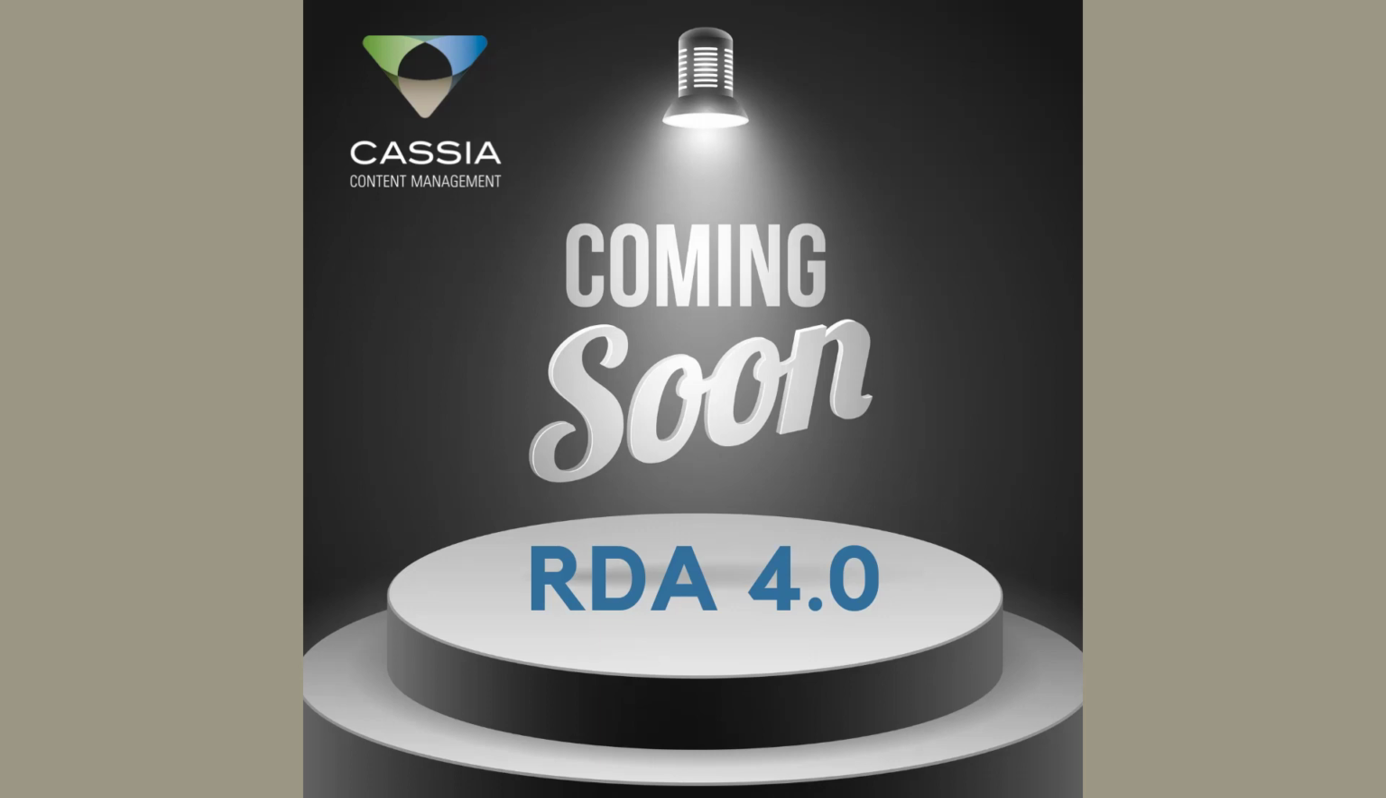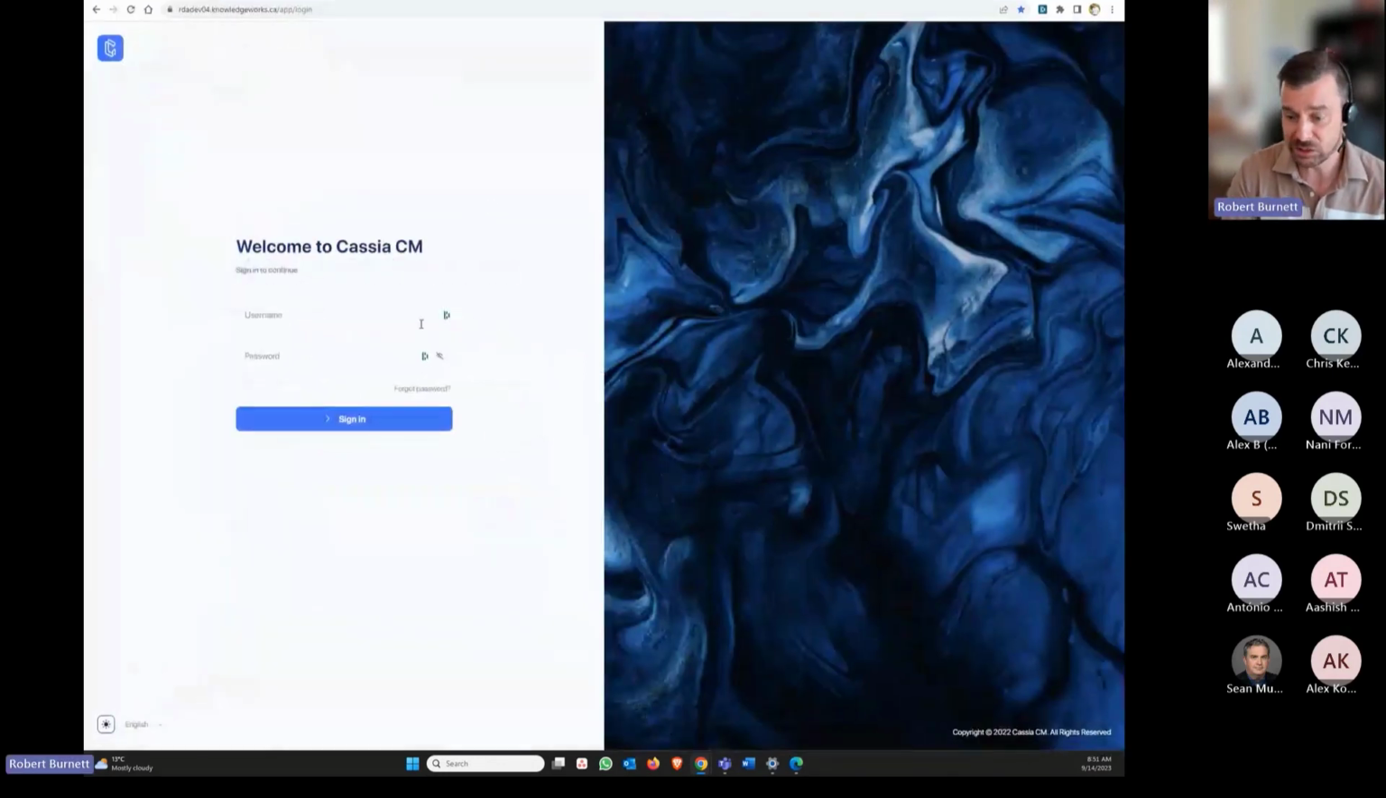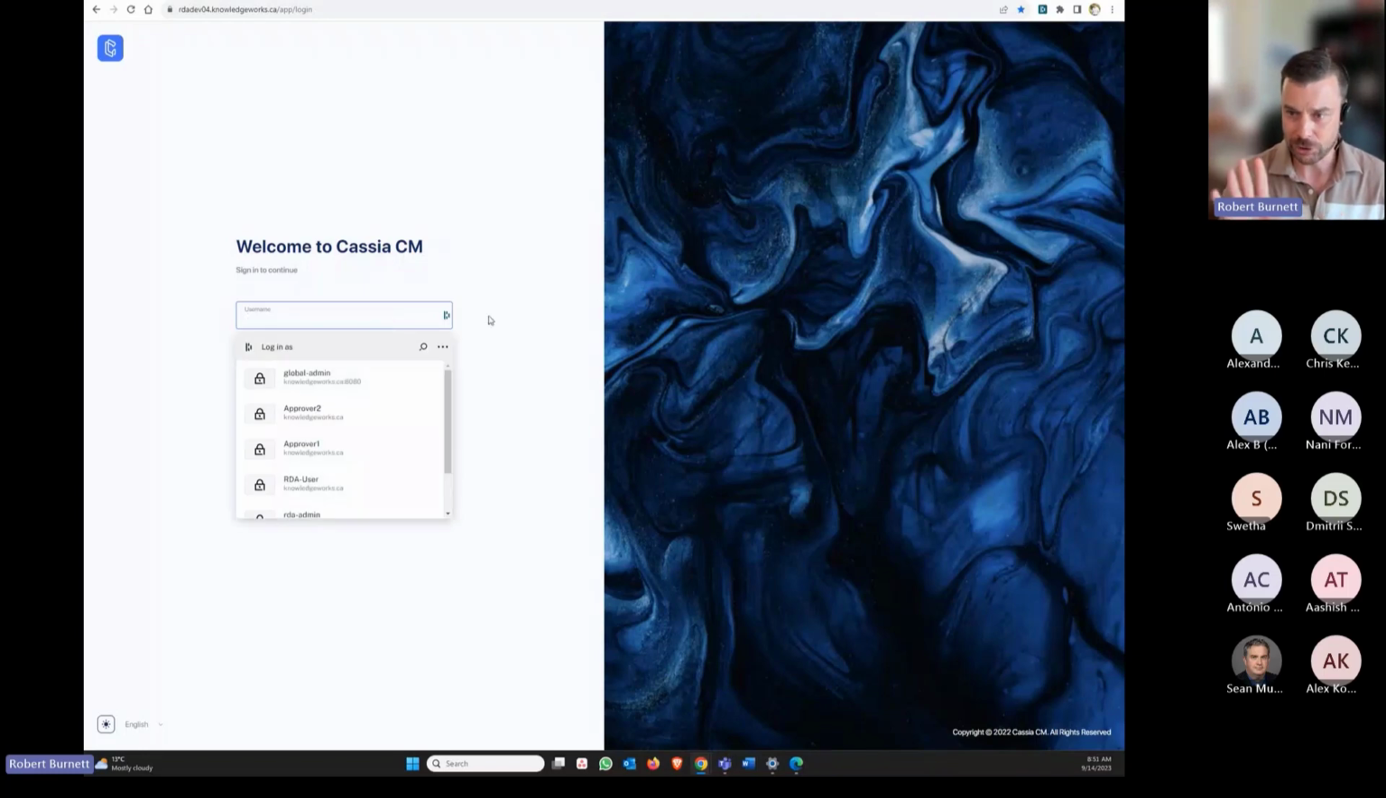We are at OpenText World, Enterprise World this October, releasing a new version of RDA. And this version of RDA sits outside. It is a web app, and we use web services to integrate with Content Server that allows the user to experience a much easier to use, familiar, comfortable interface, as well as providing some nice features for some records managers.